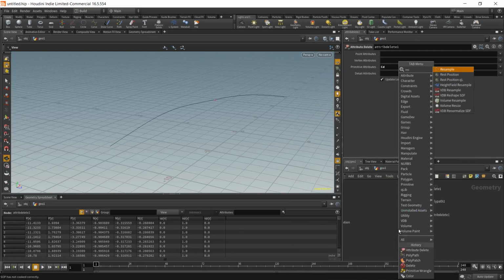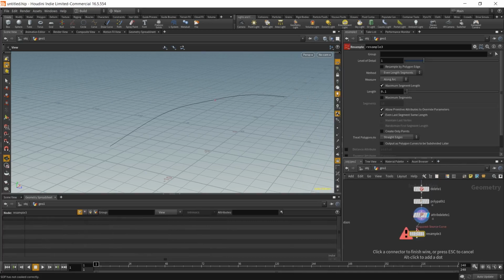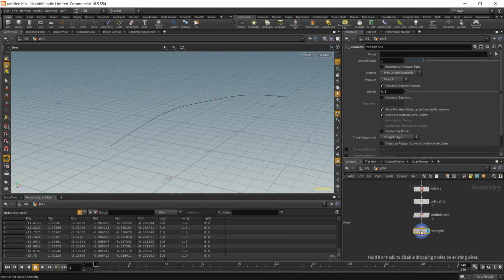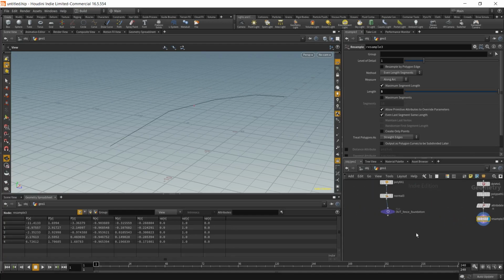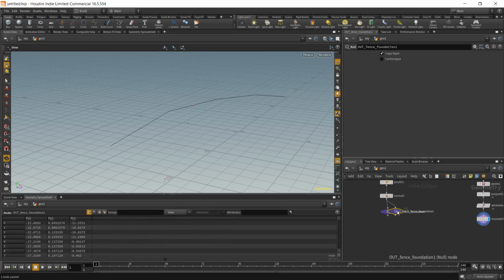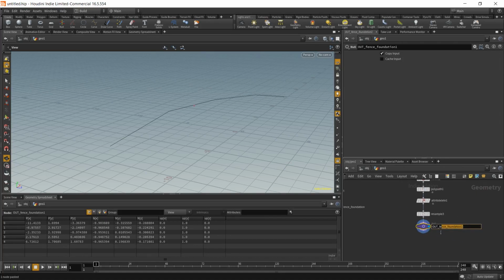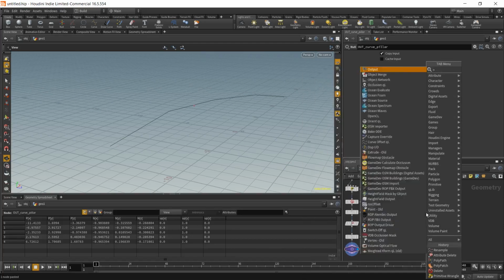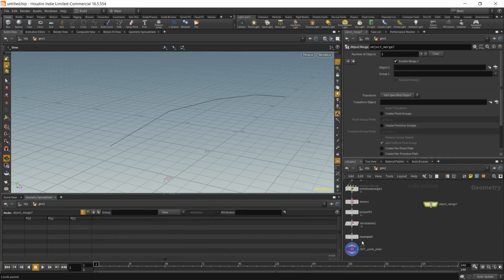Now we're going to place down a resample. In this resample, the length will determine the distance between the pillars. So let's say something like 5 meters. And now let's place another out node. And let's call this curve pillar. Place another object merge and throw in the object and the out pillar.